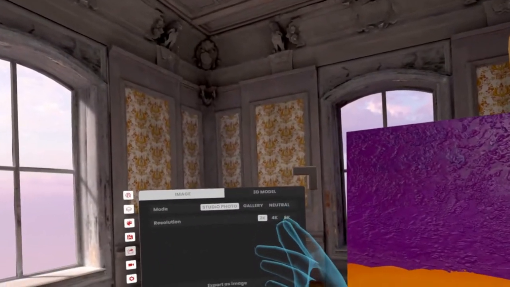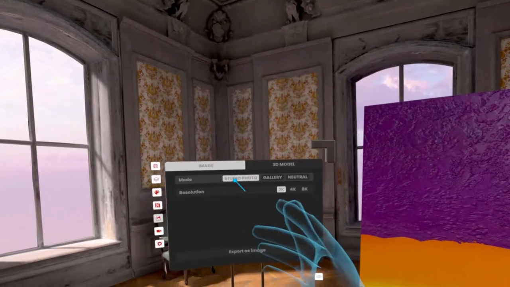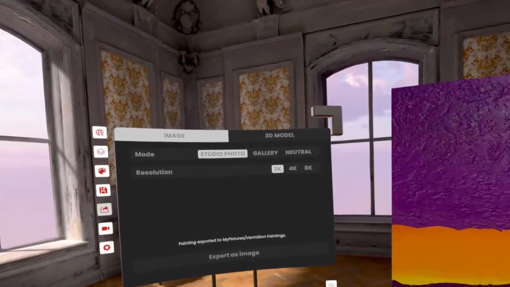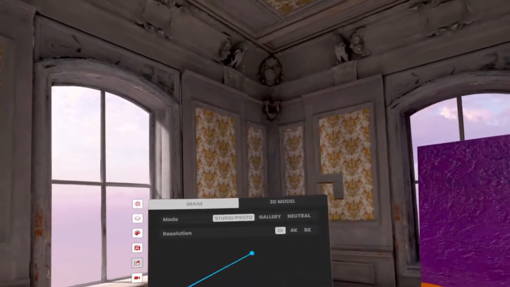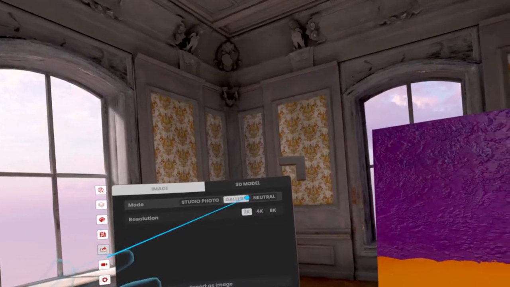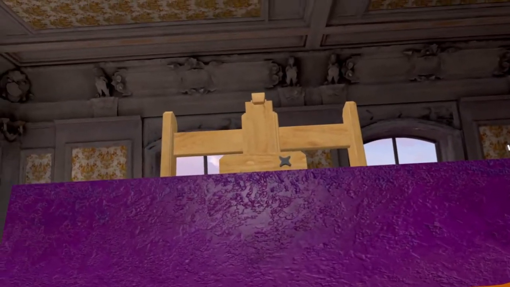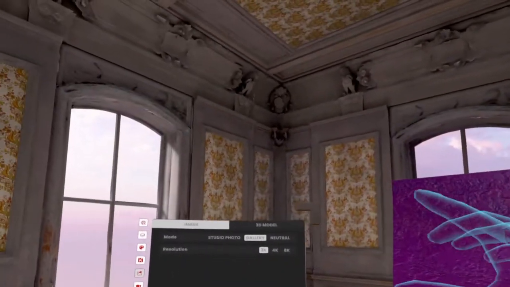So, a gallery export. Actually, let's export the studio photo, so we'll see what it looks like in the folder view. Exported. A gallery export. Now it's not going to get the easel, not going to get the wall. It's only going to be the picture itself. But you'll notice in my headset, if I move around, we've got that highlight. There's a light source above me reflecting off the picture. A gallery export keeps that reflection, keeps that light source.